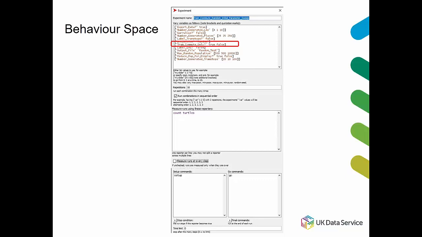Or you can have 2, so tram commute only I had set both to true and false. That means it will run random models with true and random models with false for tram commute only. You can also do sweeps. So the number generated tram stops here starts at 20 and goes up to 100 in increments of 10. So that's how you do a parameter sweep.